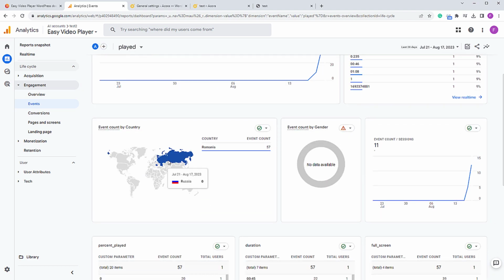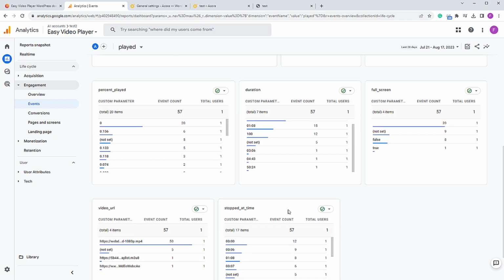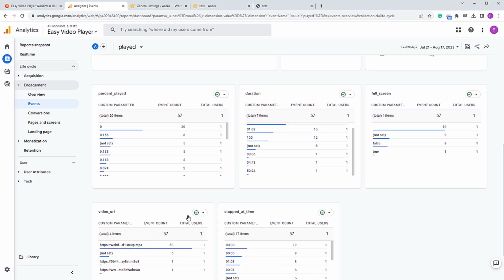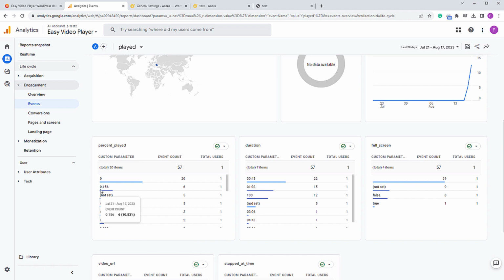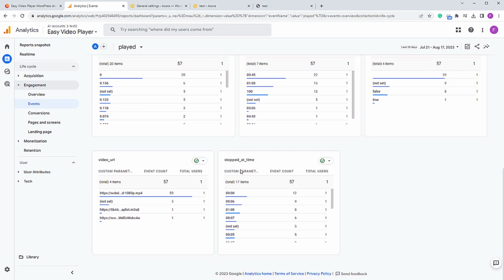So you can see the country, and here you can have a detailed explanation for the percent played for the video, the duration of the video, if it was full screen or not. And here are the videos that were played. See, this is not set, I don't know why. So this one was played the most, 50 times, and here is when the video was stopped. Now I do not fully understand these reports yet because this Google Analytics is kind of new, but this is how it's done. I'm sure there is a better way to see this, but for now this is how the implementation works.